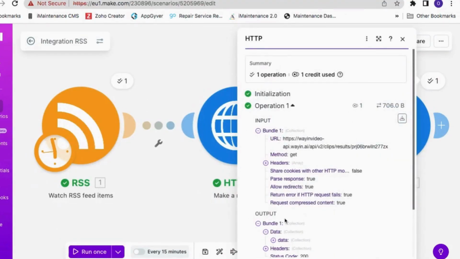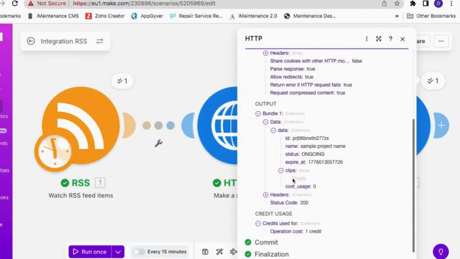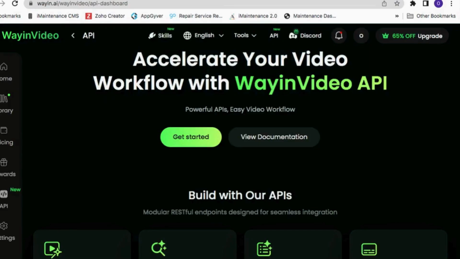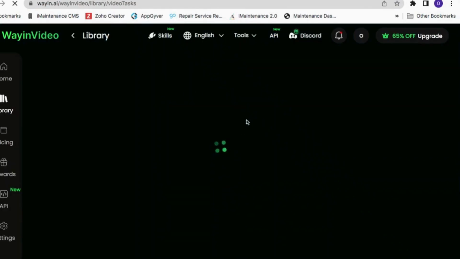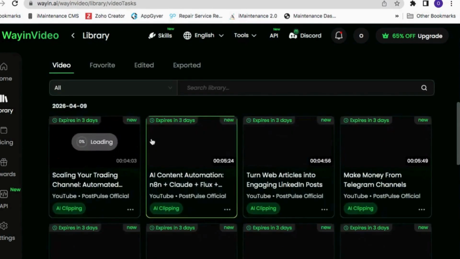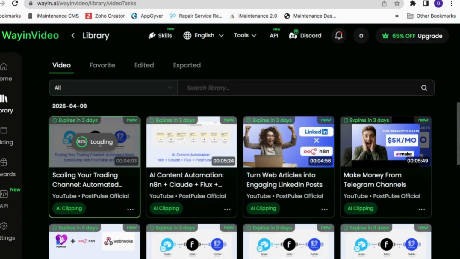But if we checked our output, we'll find that our clip section is completely empty, meaning we don't have any shortened video clips yet. And if we head back over to our WayinVideo dashboard, we'll see that our video clips are still being processed. This could take 2 to 5 minutes depending on your video length.